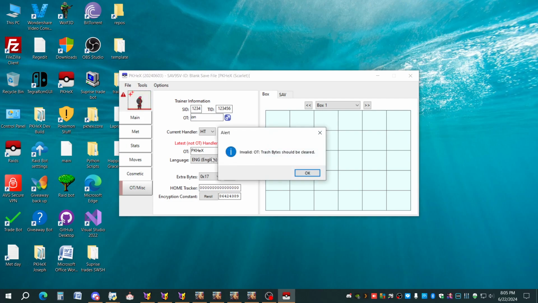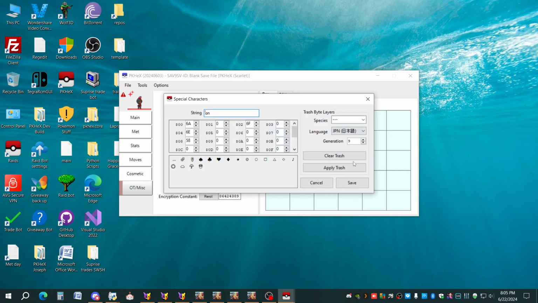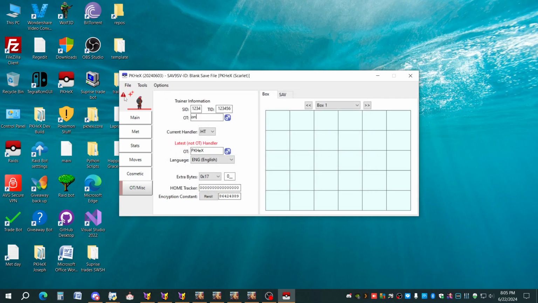Yeah, I guess you've got to let go a certain way. So you want to press and hold right there, and it will add this info to it, and then it will still be illegal. So what you want to do is press and hold Control, and then left click, and this should pop up. You want to go ahead and hit clear trash and hit save, and then it should go legal perfectly fine.